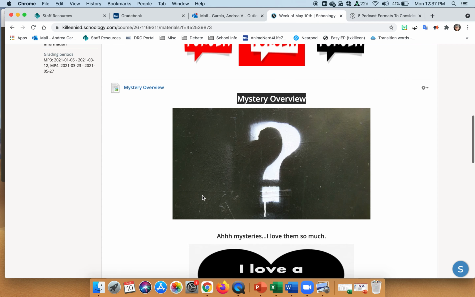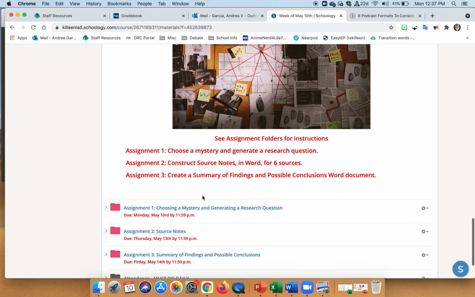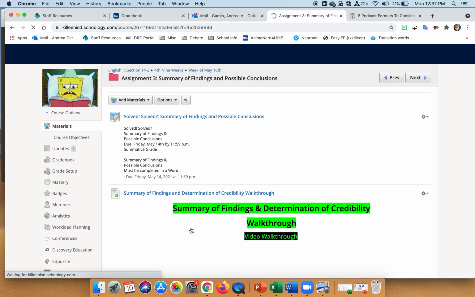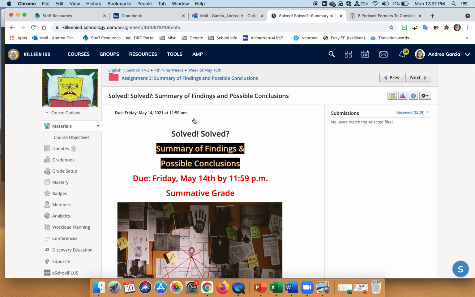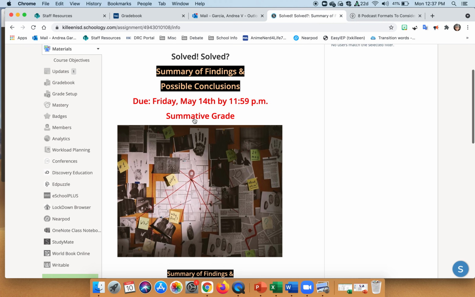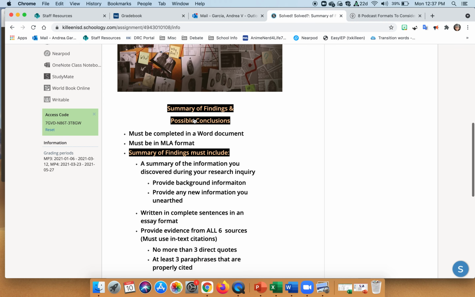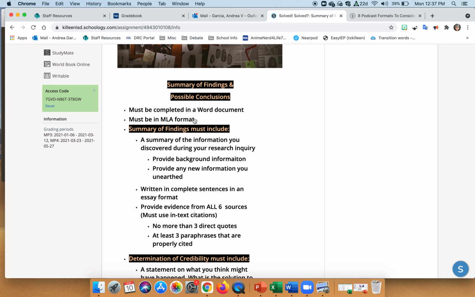Once you have your source notes in, which again are due on Thursday by 11:59 p.m., you're going to go ahead and go on to assignment 3, which is summary of findings and possible conclusions. This is set up exactly like last week's was. Again, it is a summative and it is due by 11:59. So you're going to complete it in a Word document in MLA format. You're going to provide me a summary with background information and any new information you unearthed. You do also need to have 3 direct quotes and at least 3 paraphrases.